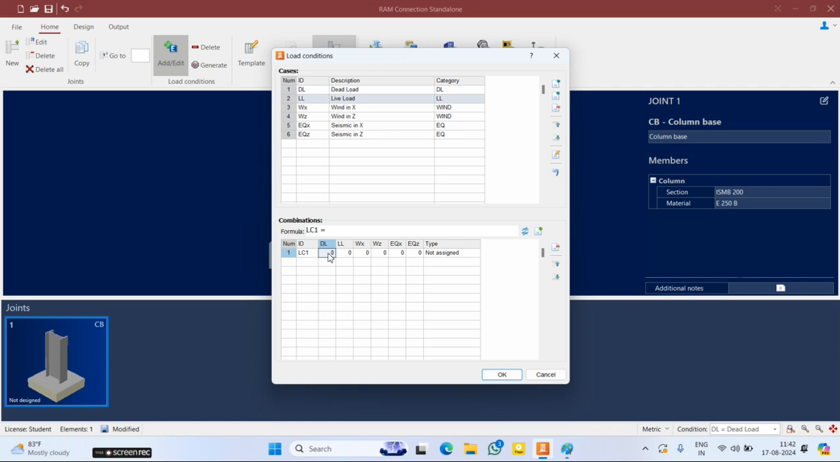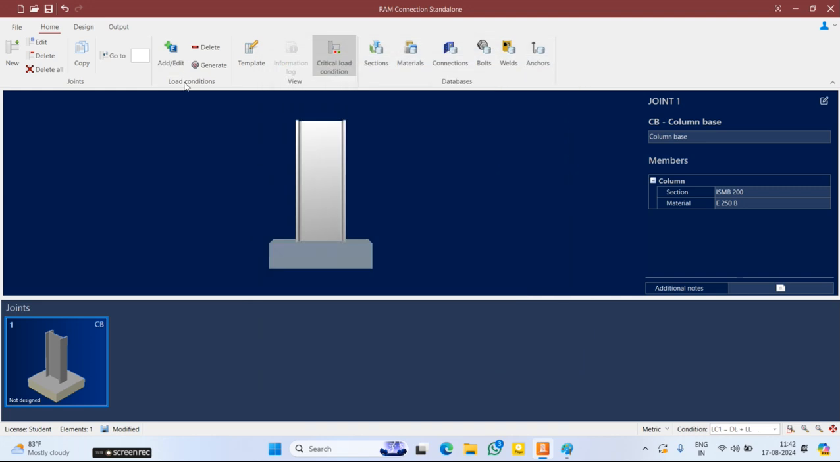So what are the values that you are going to take? Let's add load. Live load also, I take the factor 1.0, and all the other things are also 0. Okay, so just click on OK. So in this way you can make the load combinations as well in your project.